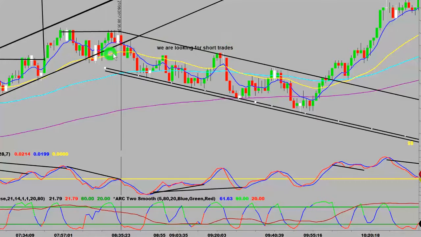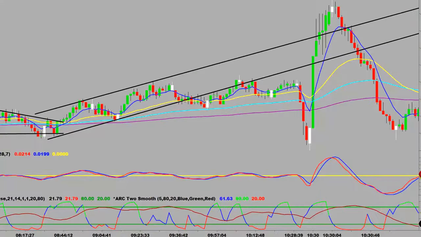Let me show you some more examples. This is an interesting one from last week. We had an inventory report on Wednesday mornings at 10:30. So we can see I've drawn a channel. We actually had a wedge formation here. We had a breakout, we exit the market. We're out of the market at least 15 minutes before we have the inventory report.